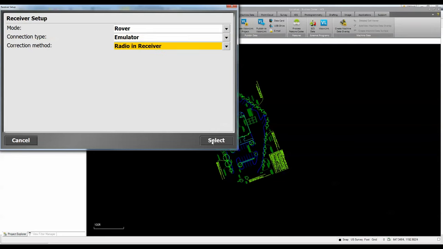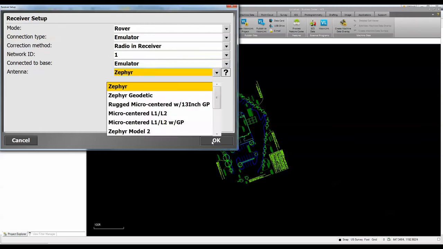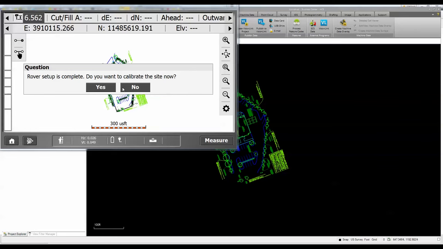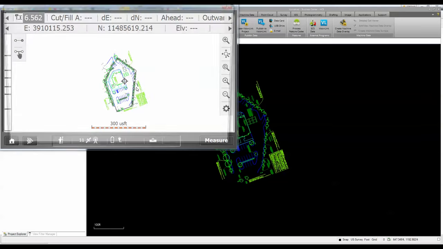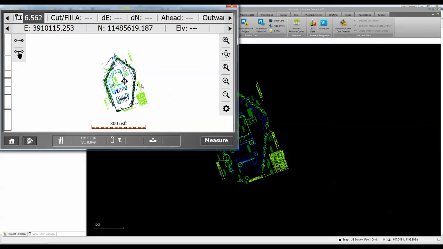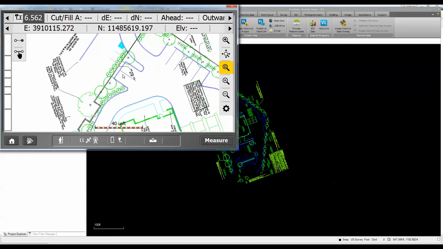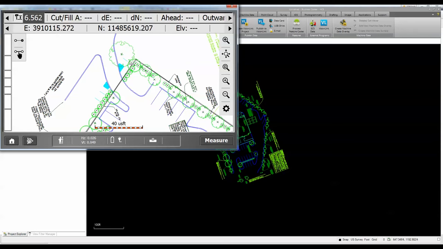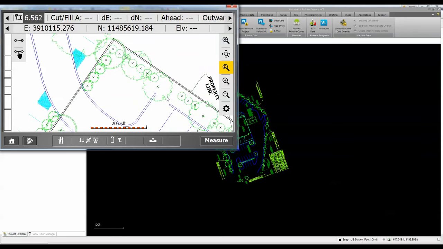In this case, I'm using an emulator, so we'll just enter through this and hit accept. He would calibrate the site, so he would click yes and go to those control points that we have, and that way he's in the right location. It's all calibrated. I'm just going to say no for that. Now I can start staking information out. If I zoom into my trees here, maybe we start up in this corner, and we go ahead and do this tree.